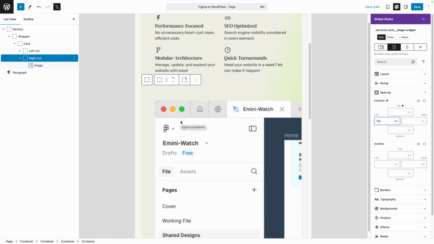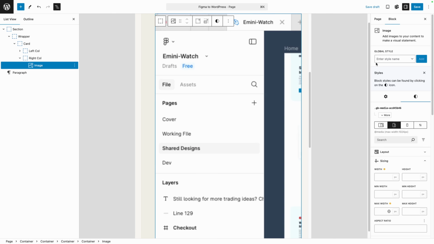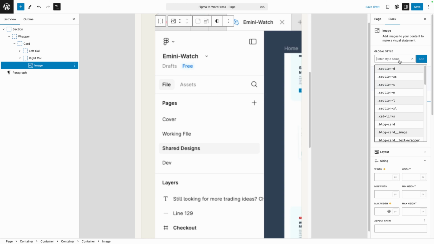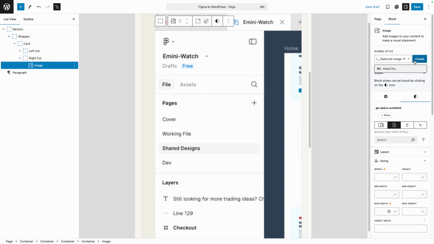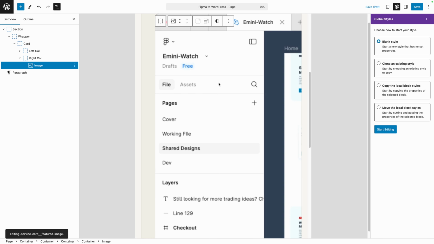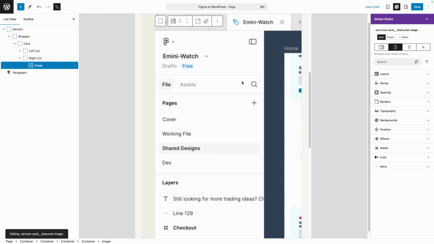Now we have to decide how we want to scale this image down so it's not so tall in here. To do that, I think I'll go ahead and select the image. We didn't give this a class before, so we'll go ahead and give this a class now. Service card _ featured -image, just to make sure if we add any other images in here later, this is kind of the big featured image. We'll go ahead and move all those local block styles to our class here.